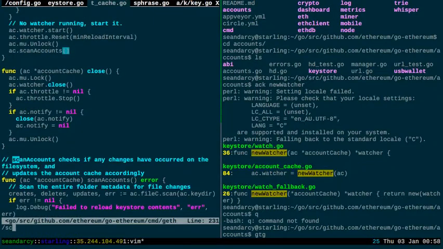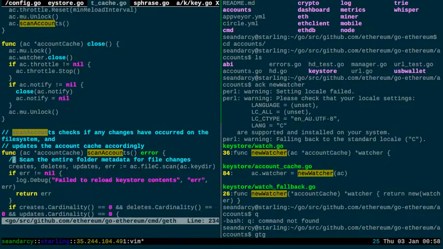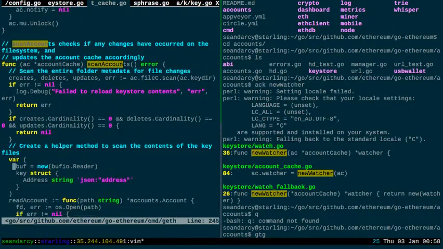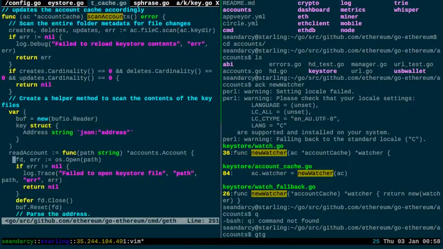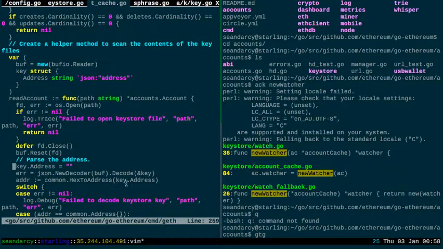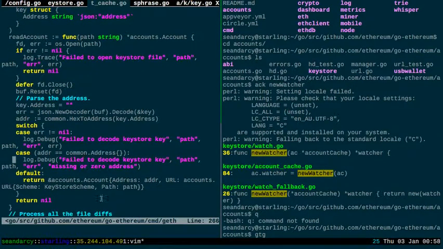Scan accounts. If any needs to change, it updates the accounts. Go through all the changes. Cardinality. Scanning contents. Read account equals a function that returns an account. So they open the key store file, blah blah blah, put it in a decoder, and the decoder returns it as an account with the address, the URL, and the key store.